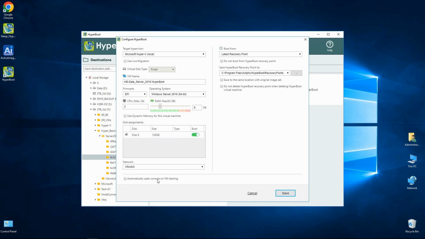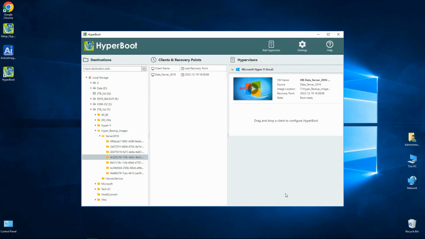Just below the left pane is a checkbox that, when ticked, will open the console once the HyperBoot machine starts up. In the second pane, using the drop-down menu, select the specific recovery boot point, then specify where to save it. The three checkboxes are self-explanatory. Click Save. Now we're back at the original HyperBoot console.